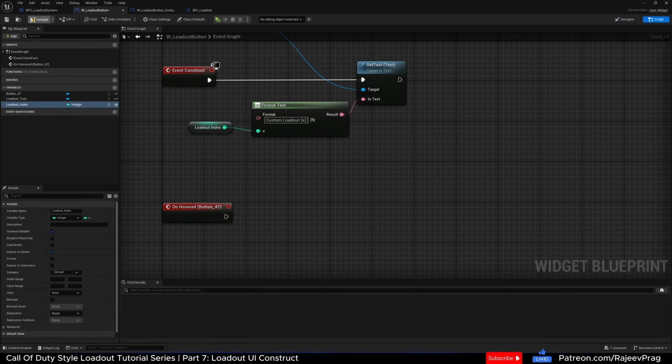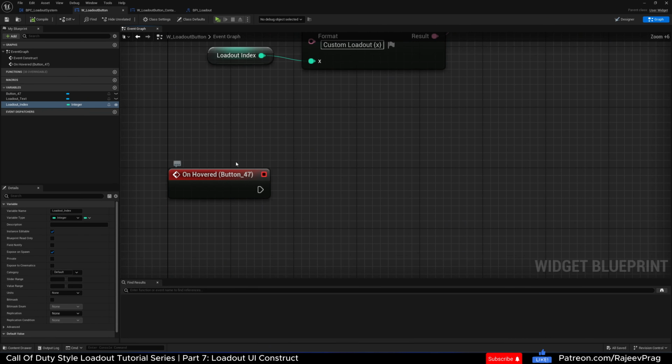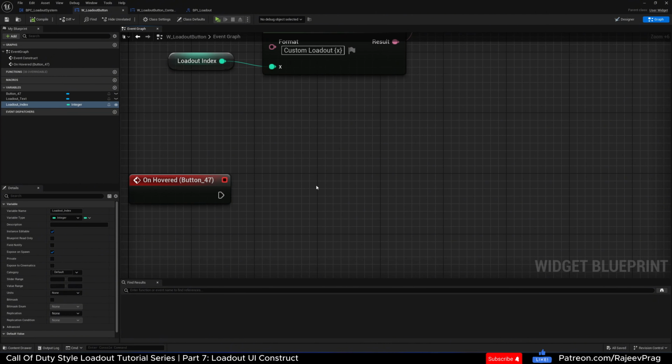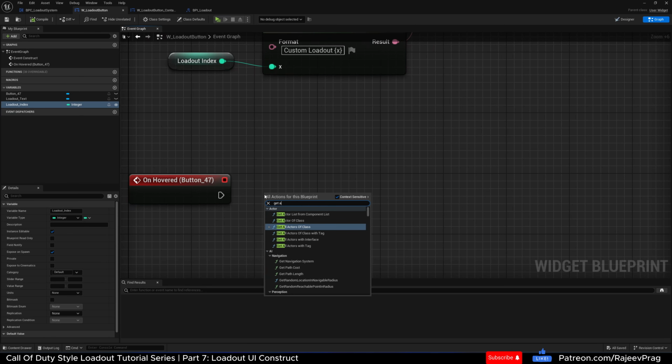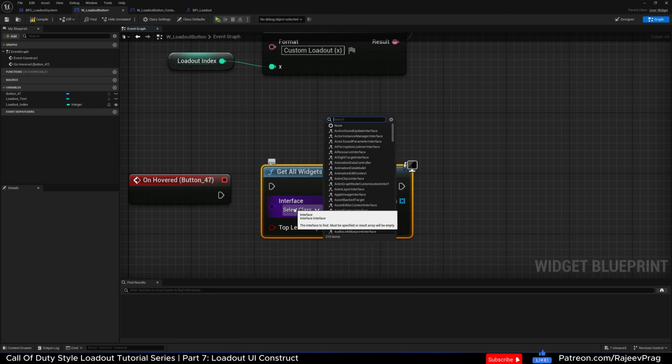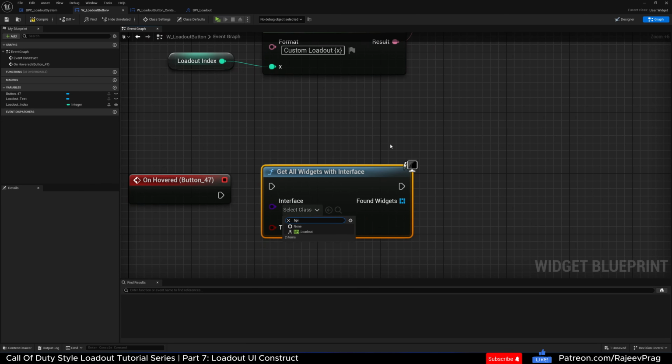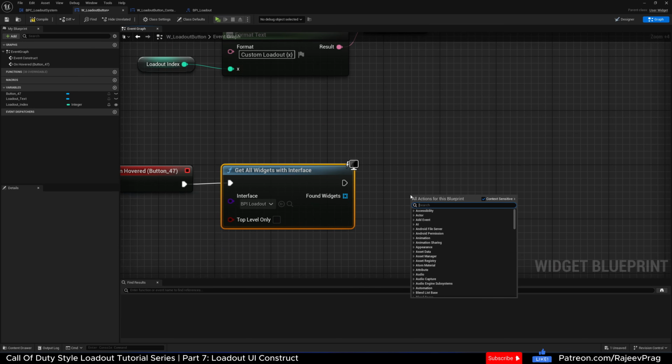And in our loadout button, on hovered, when we hover over that button, we're going to go ahead and right click and type in get all widgets with interface. This would be our BPI underscore loadout. And then right click here, and then we're going to go ahead and search for UI underscore on hovered.